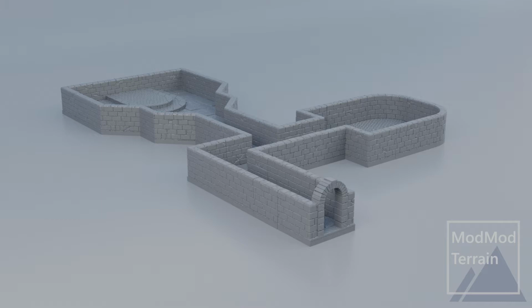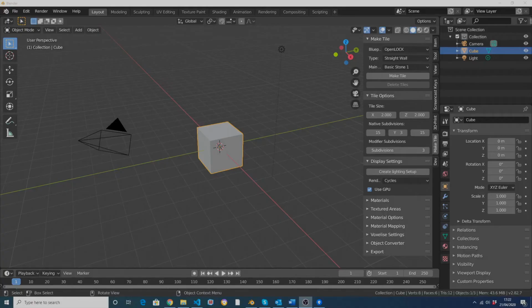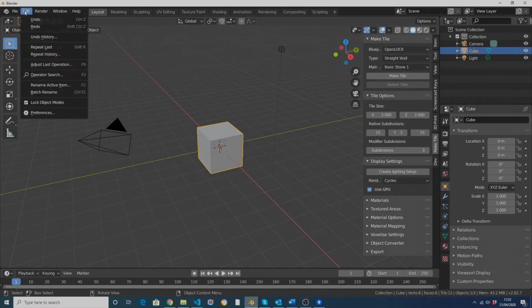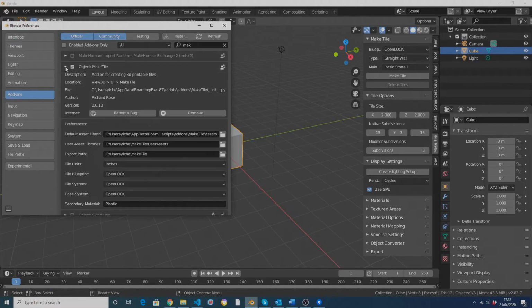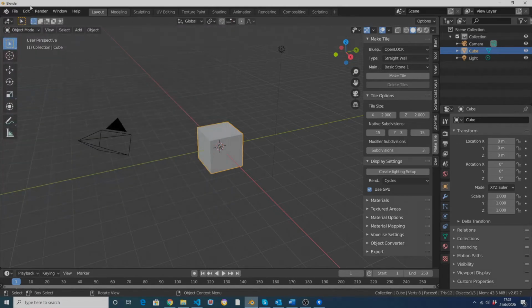If you already have MakeTile installed, make sure that you remove the previous version by going to Edit, Preferences, Add-ons, MakeTile, and then clicking on Remove. Because this is an alpha, it's best to restart Blender before installing the new version, just to ensure everything is working correctly.